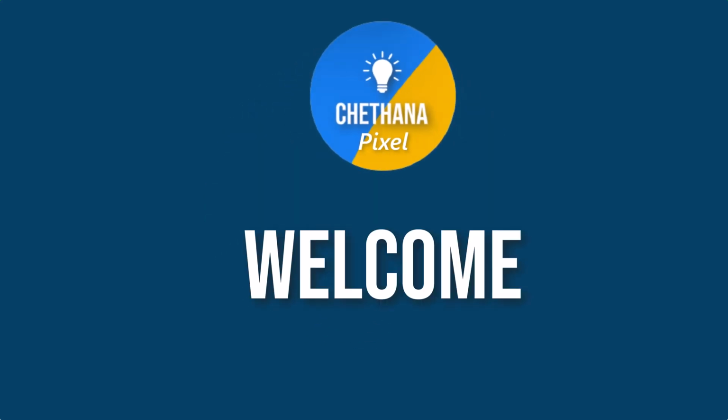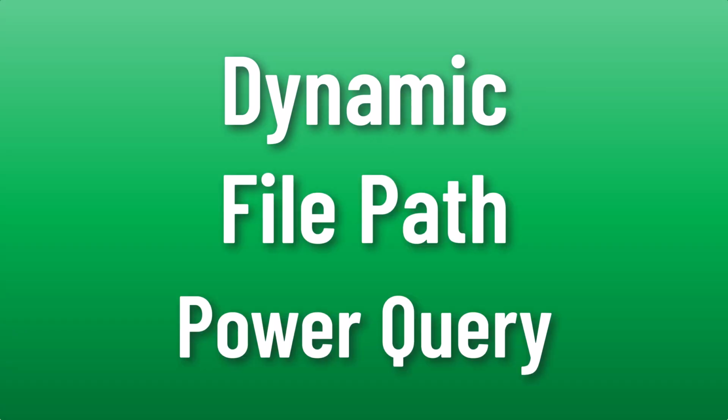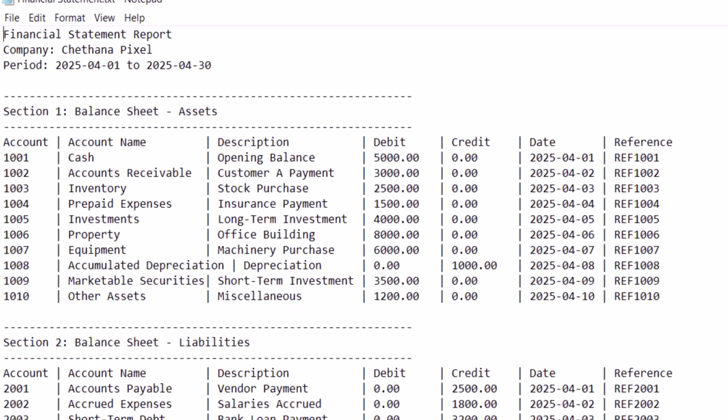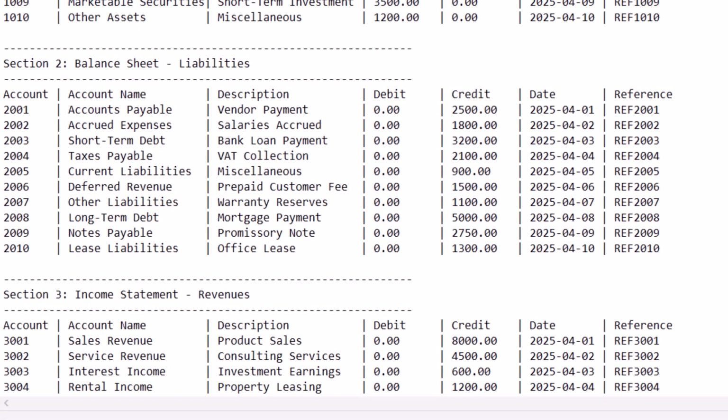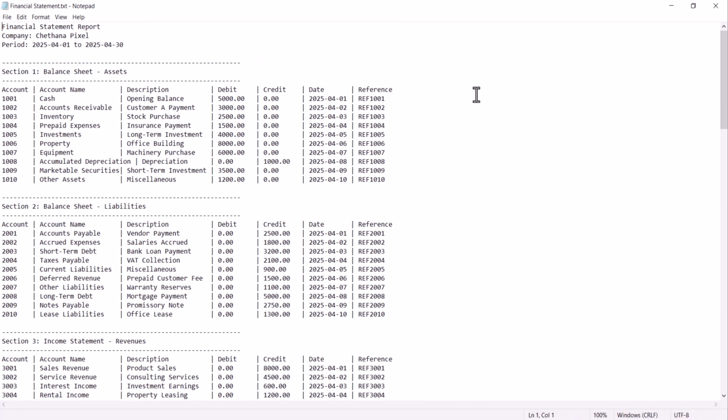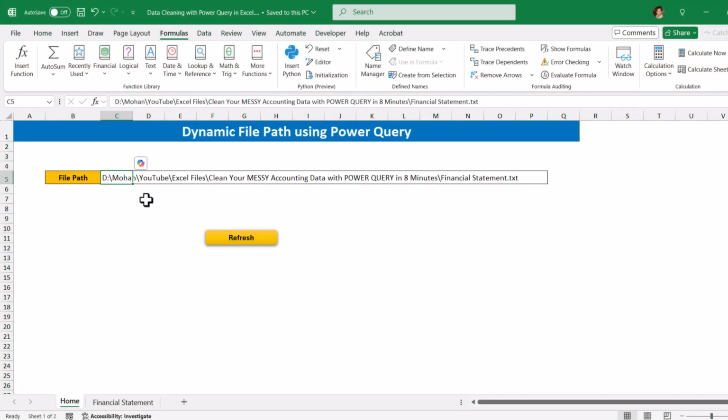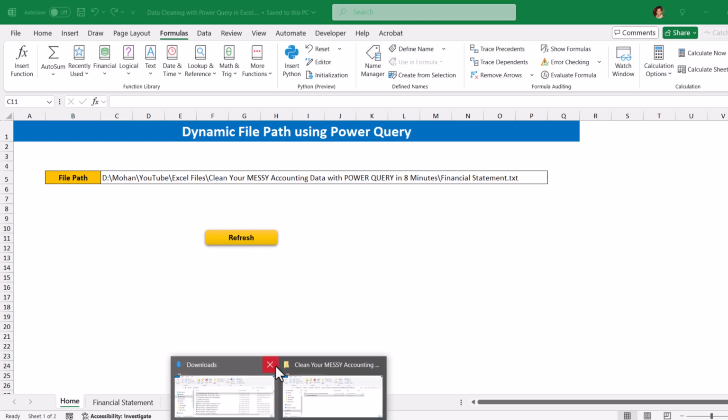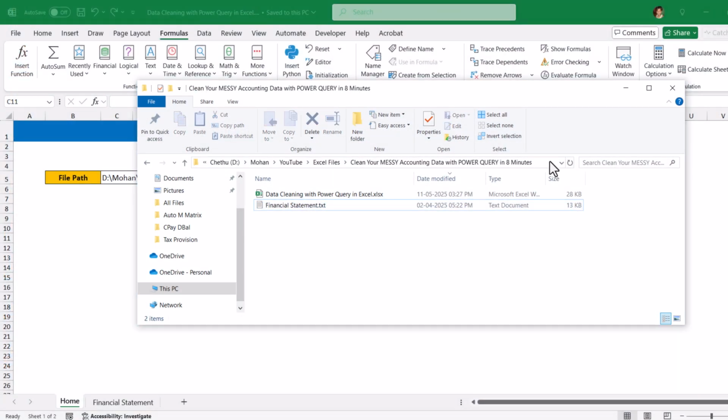In the last video, I explained that in the next video, I will explain how to create a dynamic file path in Power Query. So in today's video, we are diving into one of the most useful tricks in Power Query: how to create a dynamic file path. Let's say I have a financial statement in text file format here. I have updated the file path here. You can see the same file is located in the folder, the financial statement. I have copied the file path from here and updated it here.